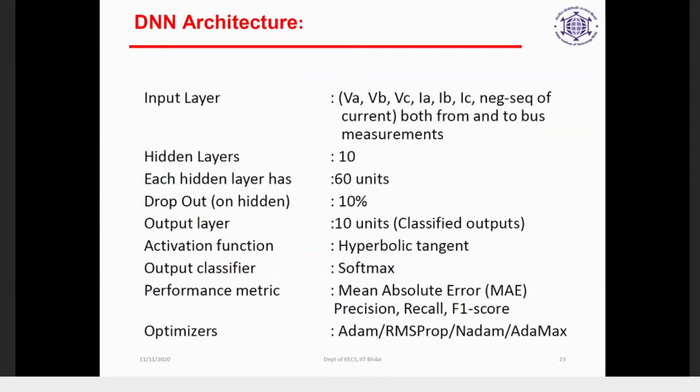So for the input layer, he is also providing a negative sequence current. He's not just providing VA, VB, VC, but also the negative sequence. But I remember our discussion, he said that the negative sequence is not making a huge impact. Even if you remove it, he has done the study without the negative sequence also, and even in that case he was getting good results. The number of hidden layers he has taken is 10. This is completely randomly chosen.